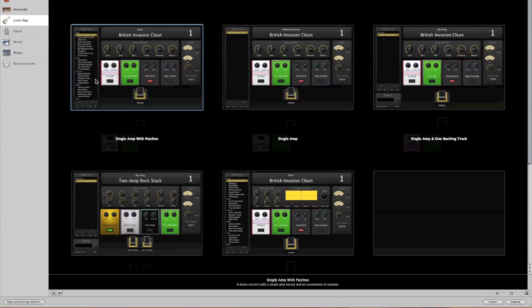Hi, and welcome to my video on Mainstage 2, Mainstage being a component within Apple's Logic Pro suite. So what I'm going to show you how to do today is how to get a backing track into your Mainstage patch.